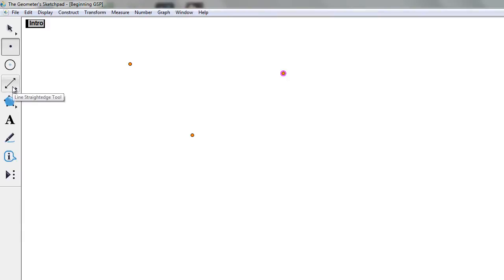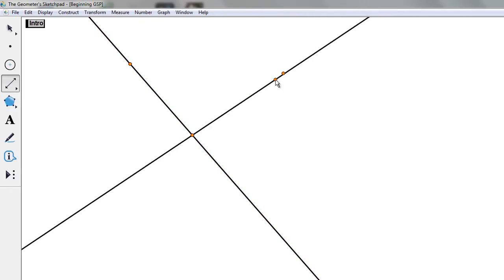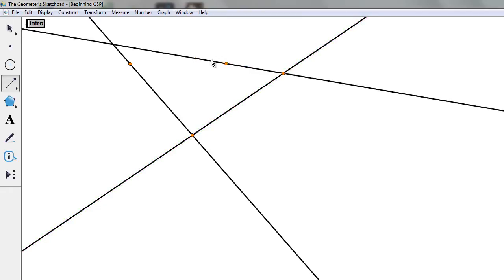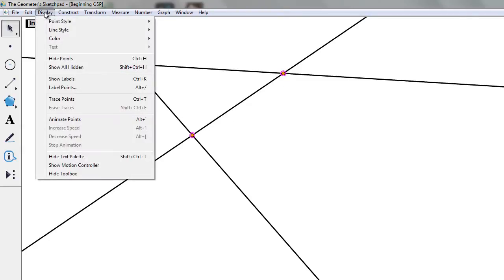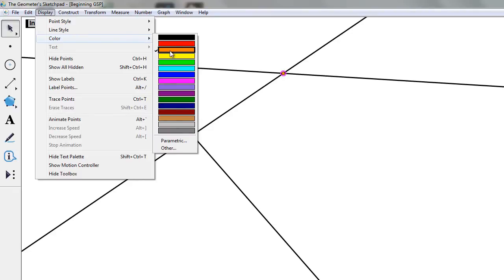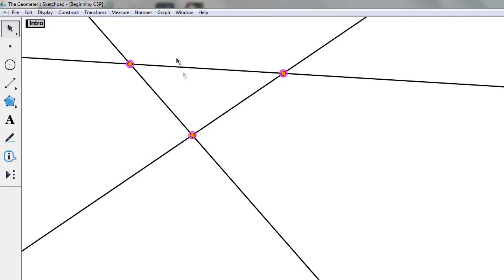Now let's make some lines using this tool right here. So we'll click on that, and then with our left button we'll click this one, and then this one, and then this one, and this one, and then again this one and this one. We get the 3 lines joining the 3 points. We'll go back up here to get out of the line mode, and to make the points a little bit bigger, let's select all of them, and under display we will change their colors. Now we'll change their size to large.